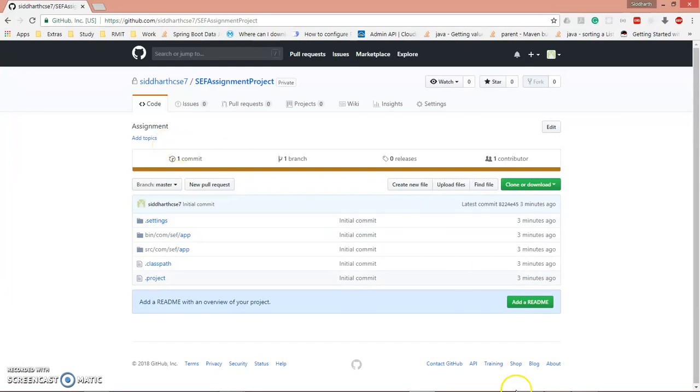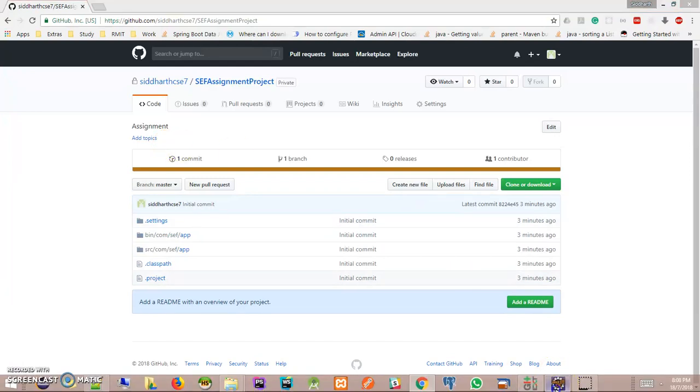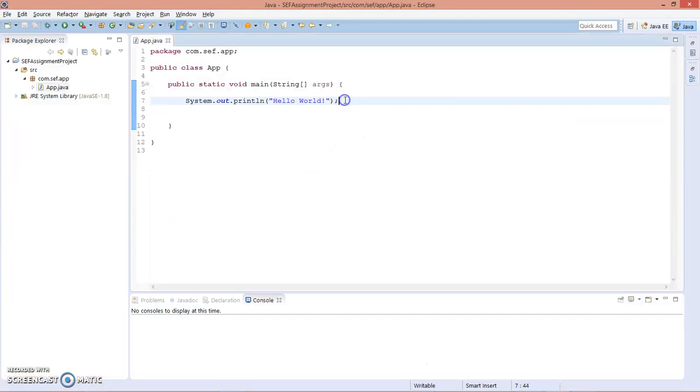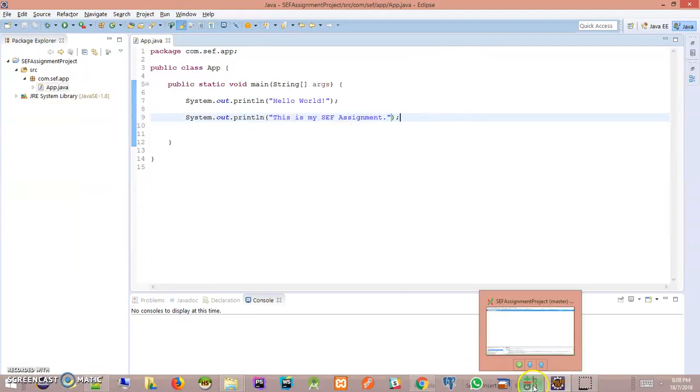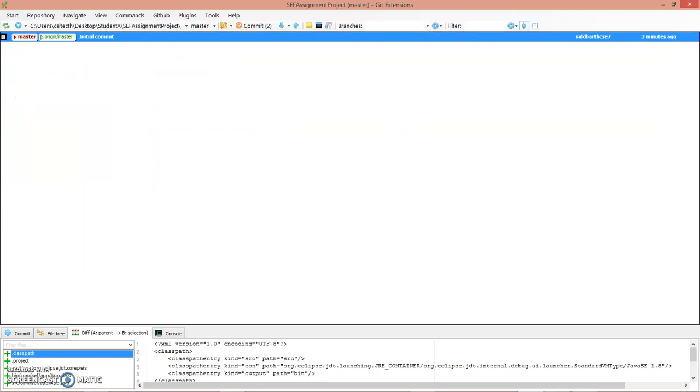I have already opened this particular project on my Eclipse, so let's make some changes in here and push new code to the repository. So let's write down this is my self assignment and save the file. Let's open Git Extensions again. Here again you can see there is something to commit.